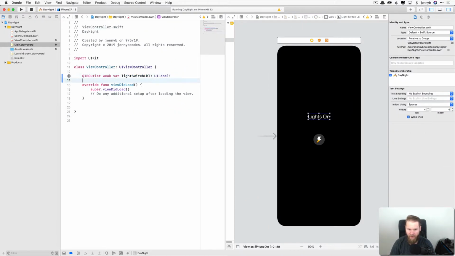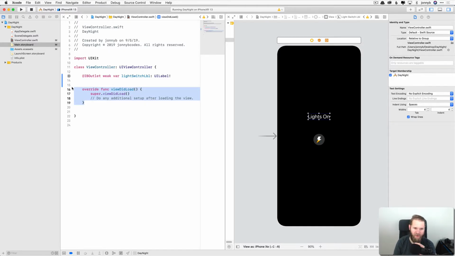So now our viewController file knows about this lightSwitchLabel and will be able to change and modify its properties. But now it needs to know when the user has interacted. It needs to know when this button has been pushed, okay? And we don't actually need this method right here for now. This will be important later on, but we don't need it, so I'm just going to delete it.